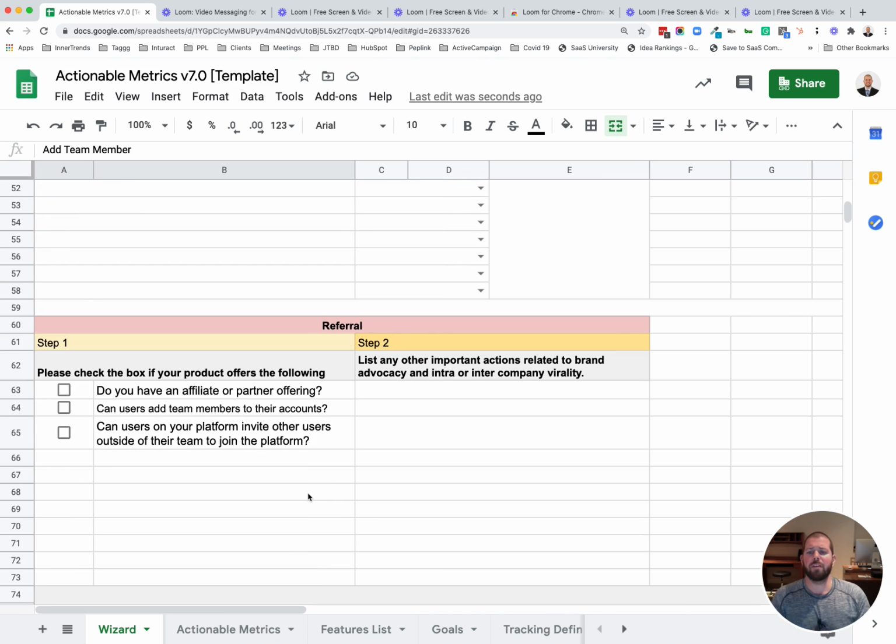And the last is referral. So let's check the box if your product offers the following. Do you have an affiliate or partner offering? Can users add team members to the account? We know they can in Loom. Can users on your platform invite other users outside of their team to join? Yes, they can. Let's just assume they have one for now.